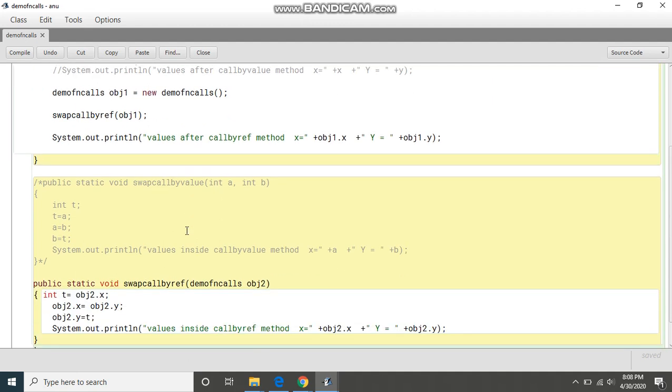From here, the control will come here: public static void swapCallByReference. Because we are passing an object here, and this object belongs to class DemoFunctionCall, here also we are going to write DemoFunctionCall obj, and give another name, obj2. Now swapping means take a third variable. So t is a temporary variable. We are passing the value of obj2.